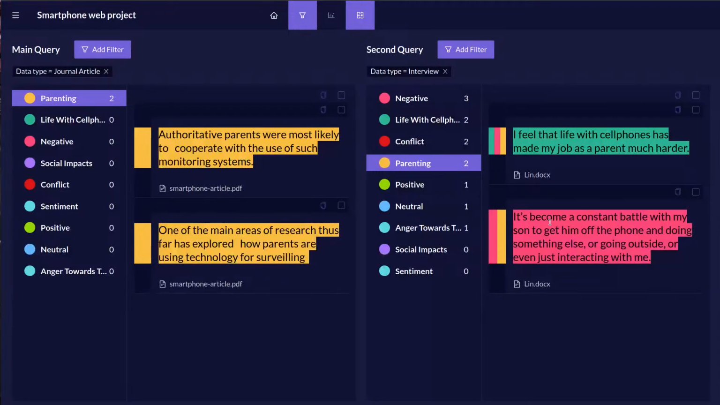Now you can merge projects in Quirkos, so it's always possible to, obviously do a literature review first, and qualitative software is great for doing literature reviews because you can look within the sources.